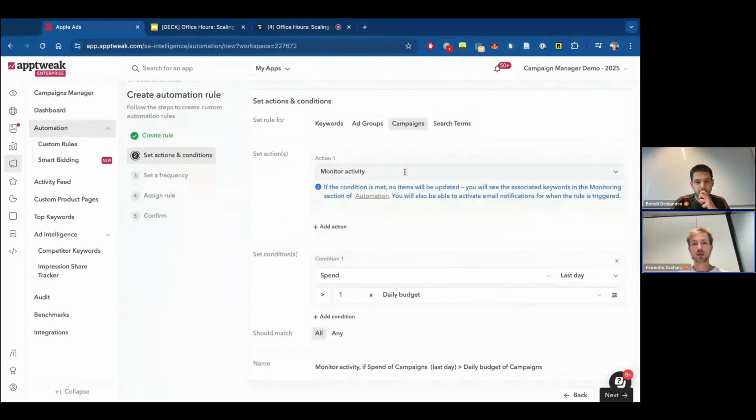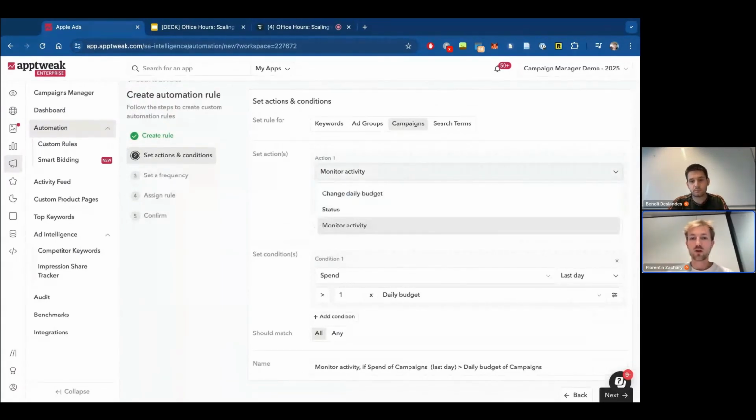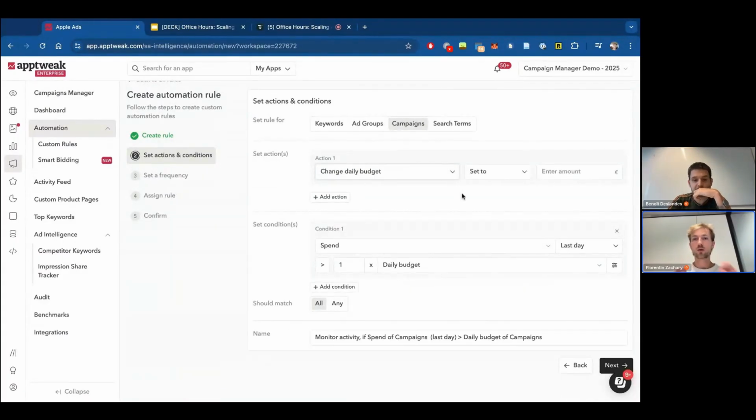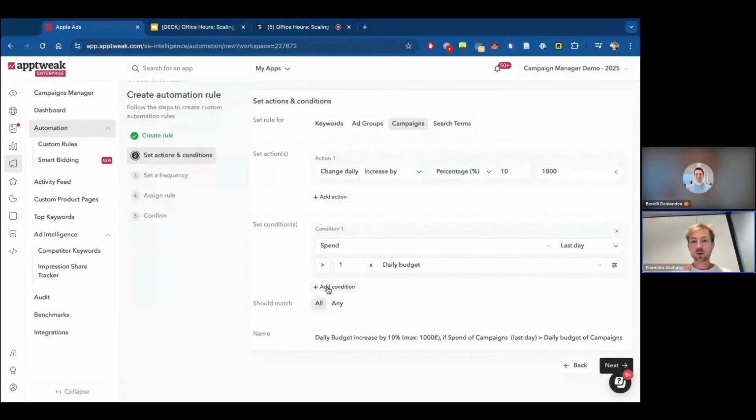So for instance, if you don't want to monitor your activity, but you want to change your budgets, that's an option. Maybe you want, if you're saturated, you want to increase your daily budget by a certain amount, right? For instance, you might want to increase your budget by 10% until it reaches this amount. Or maybe you want to check some conditions, but also add extra conditions.